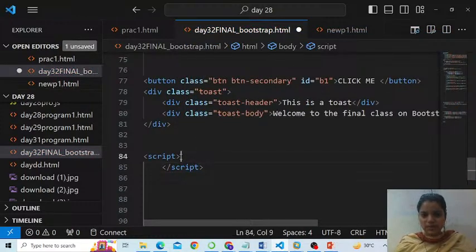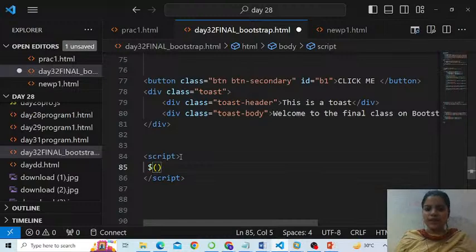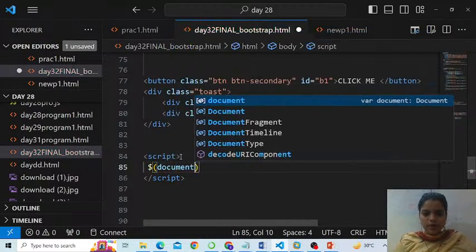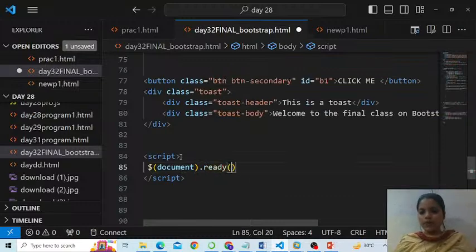Okay, script opens and script closes. In between, yesterday I had told you this is the short form of writing get element by ID, right? So when the document is ready, people, when the document is ready, this ready function accepts an argument which is a function.